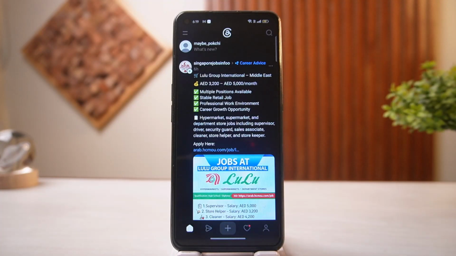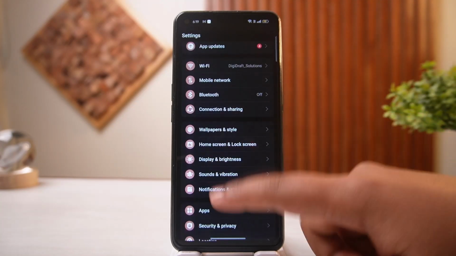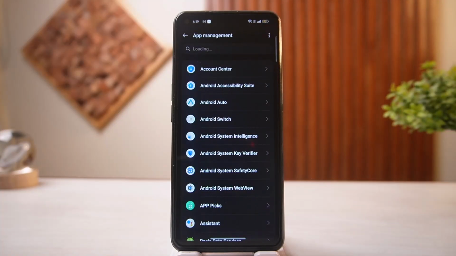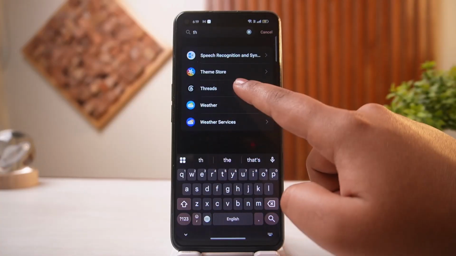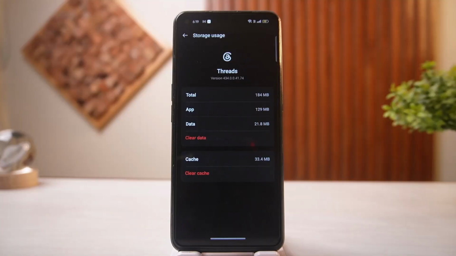After you reopen the app, if it still doesn't work, tap on settings, tap on apps. After you tap on apps, tap on app management. Now tap on search. After you tap on search, start typing Threads, tap on Threads. Now tap on storage usage. After you tap on storage usage, tap on clear cache.